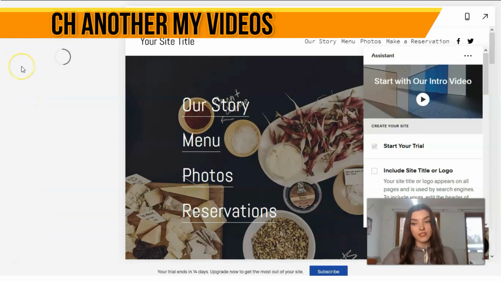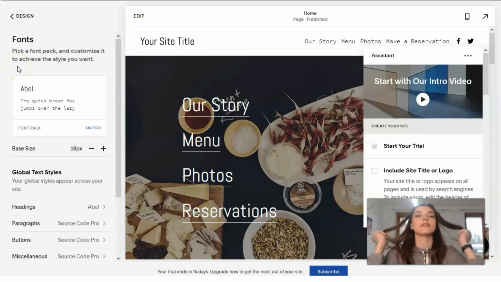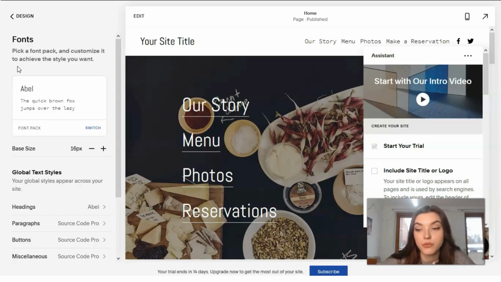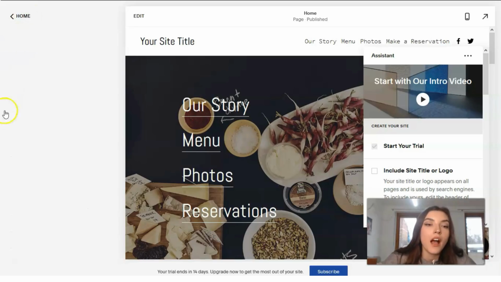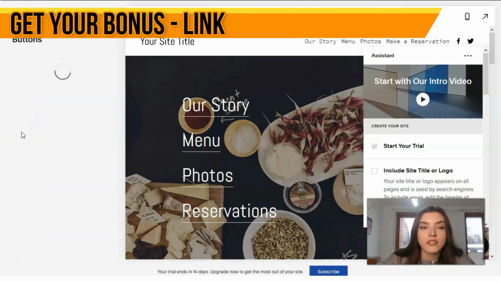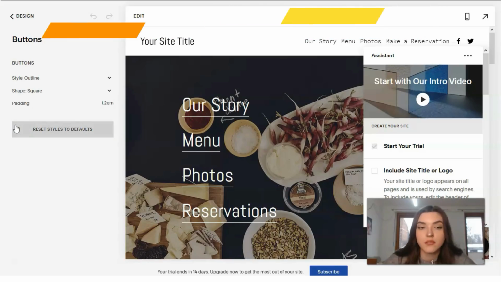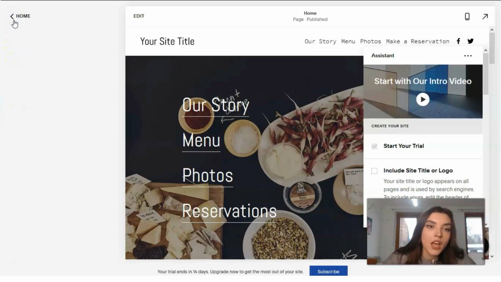Fonts are responsible for the base size of the text, for the headings, buttons, paragraphs, so you can change the text content directly right here. Next we have buttons and image blocks. So each section here is responsible for design.